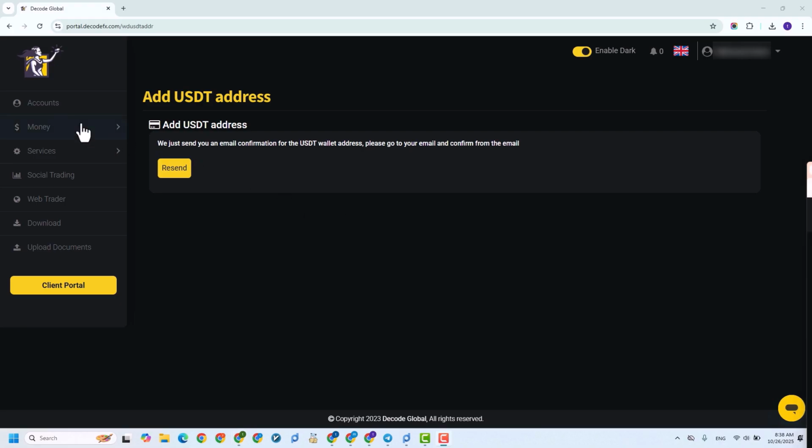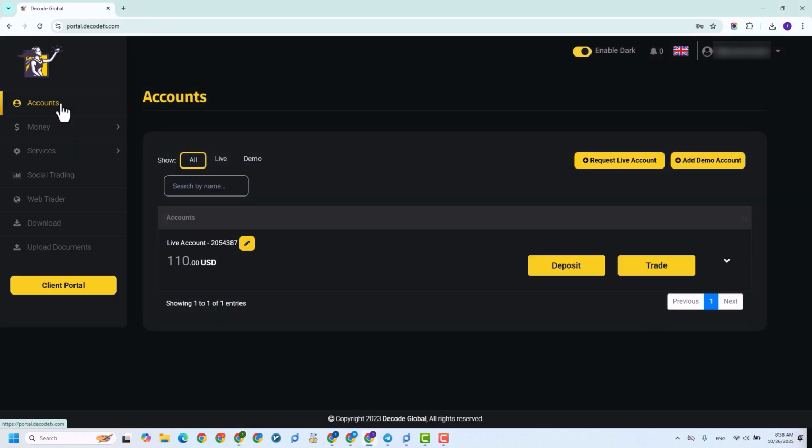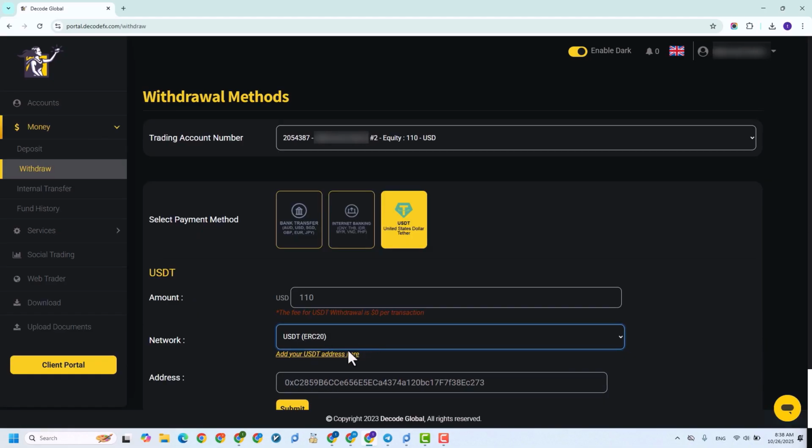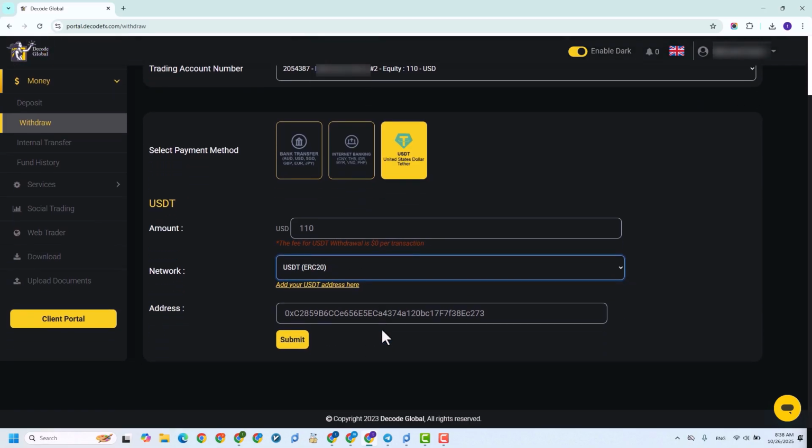After confirming, we return to the withdrawal page, and as you can see, our address is listed. You can see our address here in this section. Select the transfer network and in the address field, enter the withdrawal address. Our ERC20 Tether wallet address has been registered.